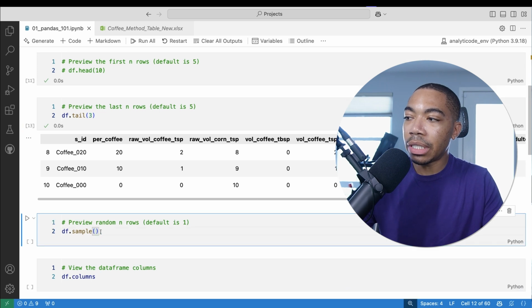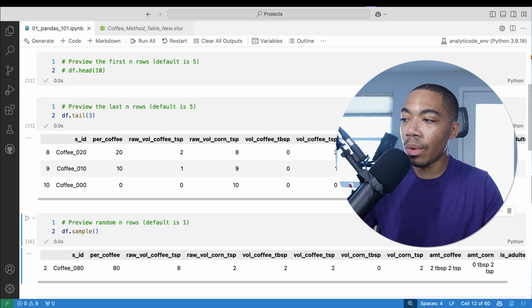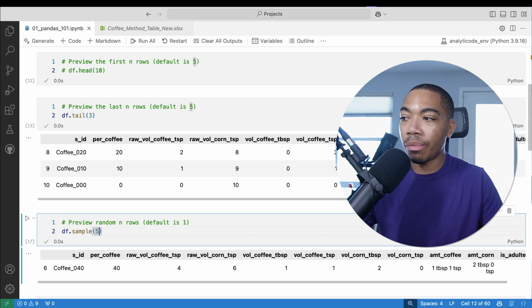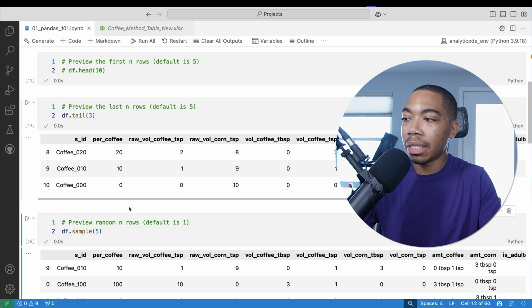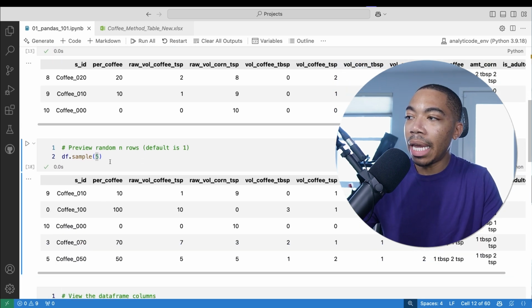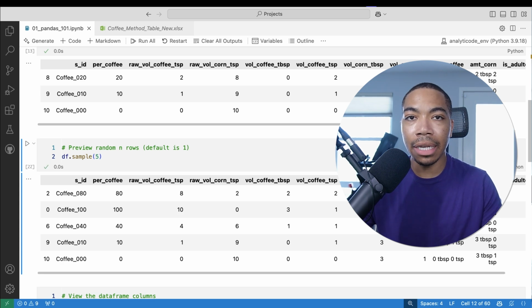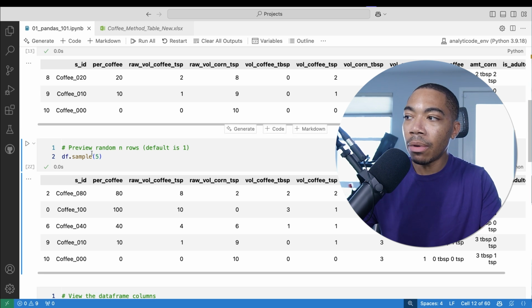There's another way to preview a random row using df.sample. And so every time we run this cell, it will preview 1 row at random. If we want to preview 5 rows, we could just select the number for n. And every time we run this cell, we will get a different randomly generated set of 5. And this could be good if you want to subset a larger data table.